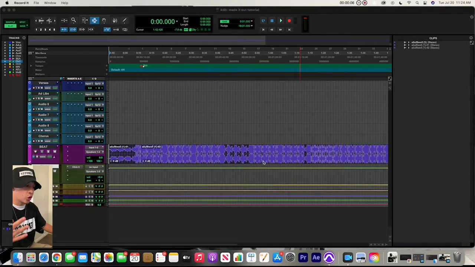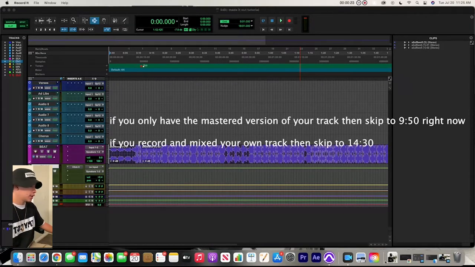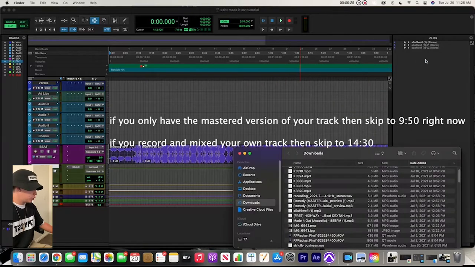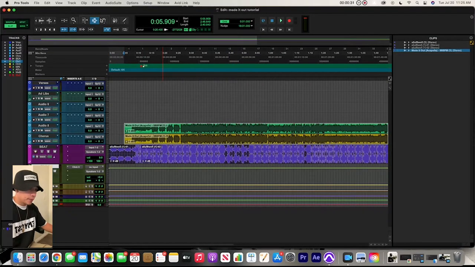So the first route is if you go to a booth or a recording studio, when they bounce out your mix, you want them to bounce out a second mix as well, and you want that second mix to be an acapella with the beat muted. You want your vocals, the ad-libs, all the effects, just the beat muted, so an acapella track. When they bounce that out to you, go ahead and pull that up from your downloads or wherever you have it in your files. So I'm gonna pull mine up right here. So boom.